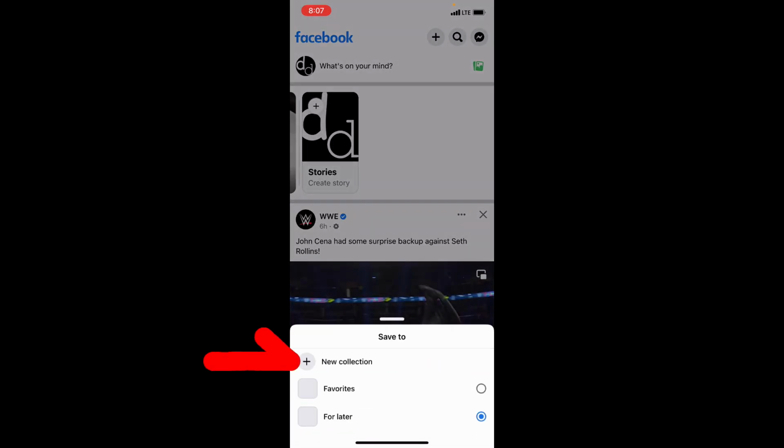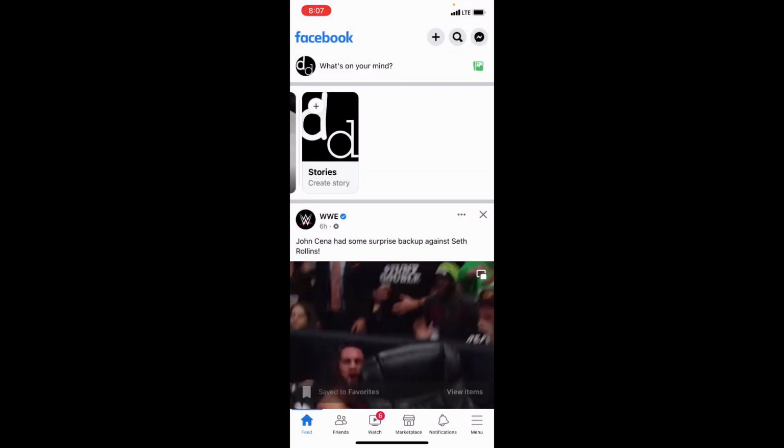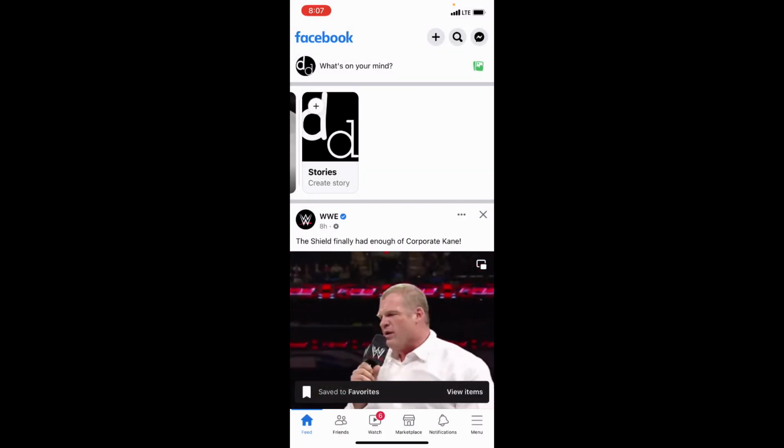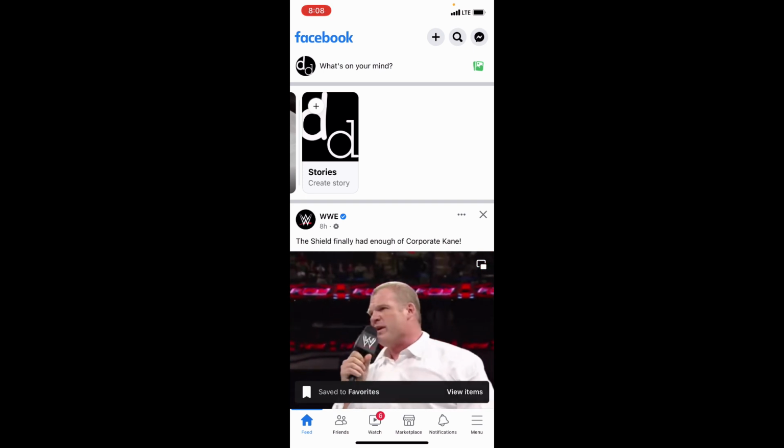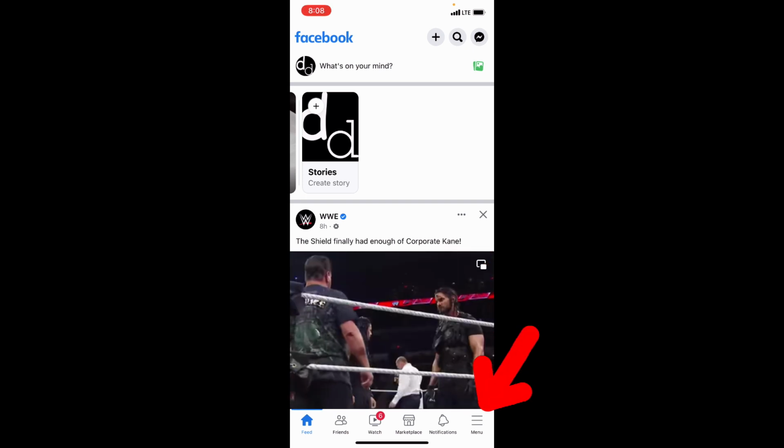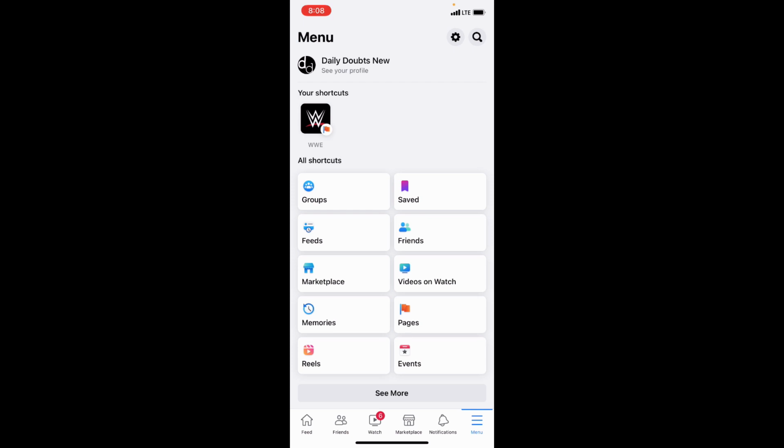Now here you can create a new collection, new playlist, or just add to favorites or save for later, like that. For now I just add to favorites. That's it. After this, when you want to see this video, just click this menu and here you can see this option, Saved. Just tap that.